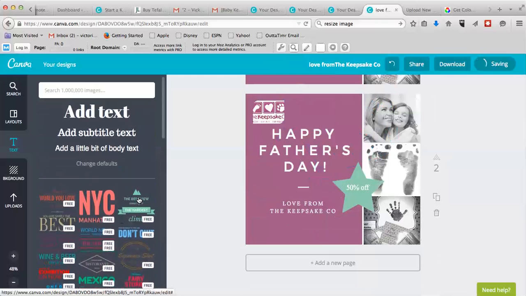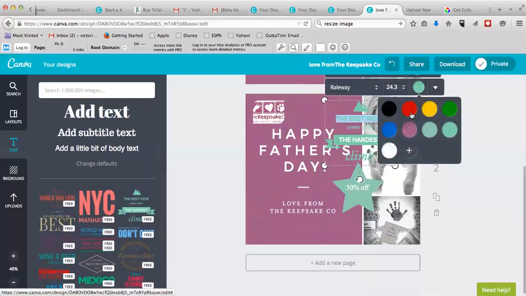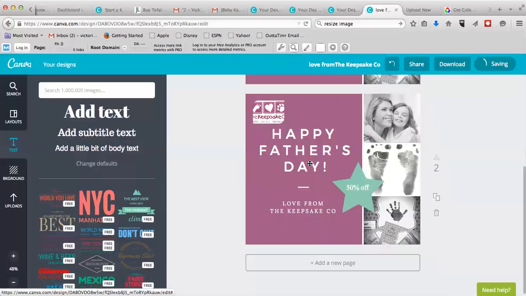You just literally click on something, it adds it in, you can move it around, you double click on it to edit it, you can change all the colors, the sizes and stuff, and if you don't like it, you just go and delete it. So like that, okay? So we've covered creating your own sizes, we've covered choosing a template and editing it. So I think that's the majority of it.